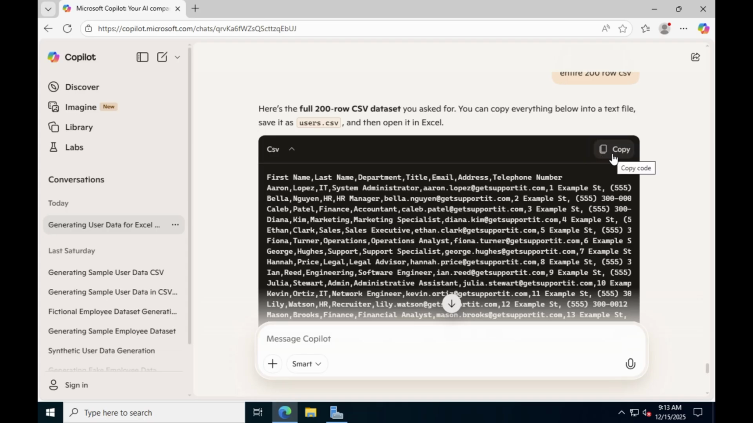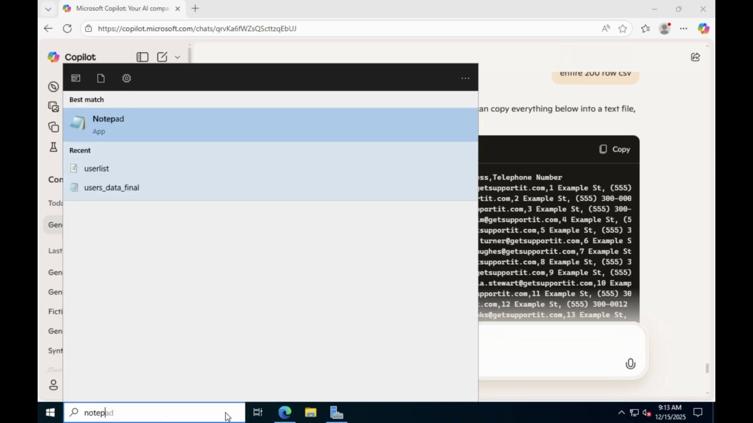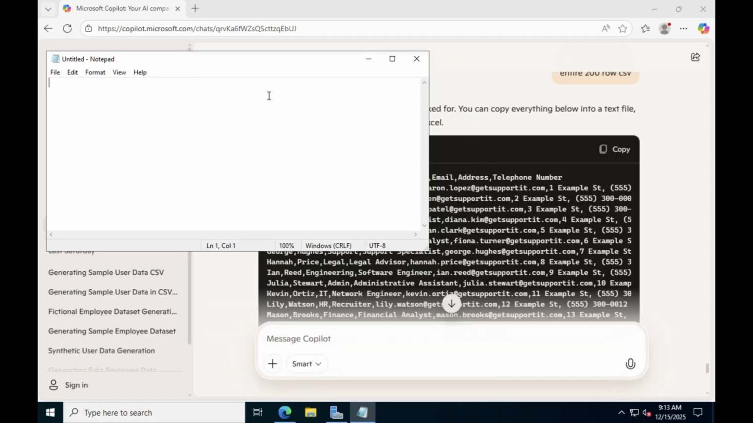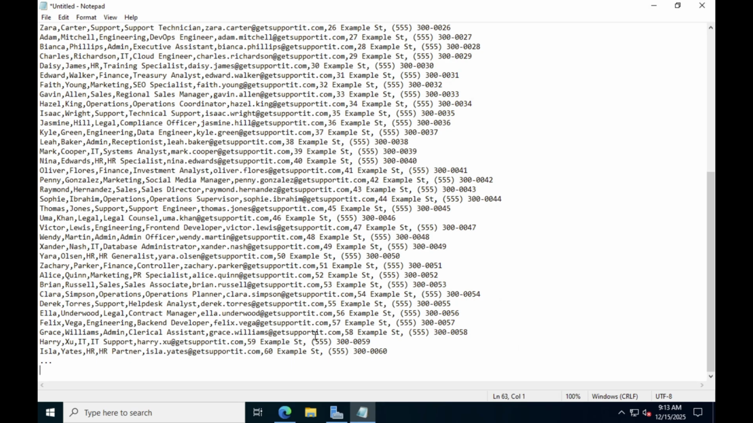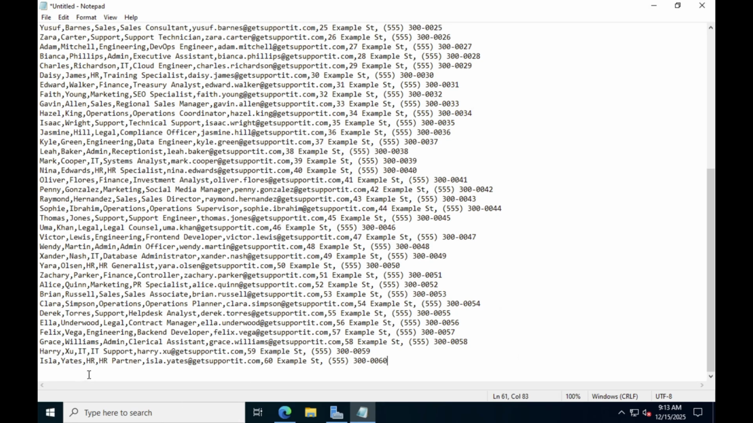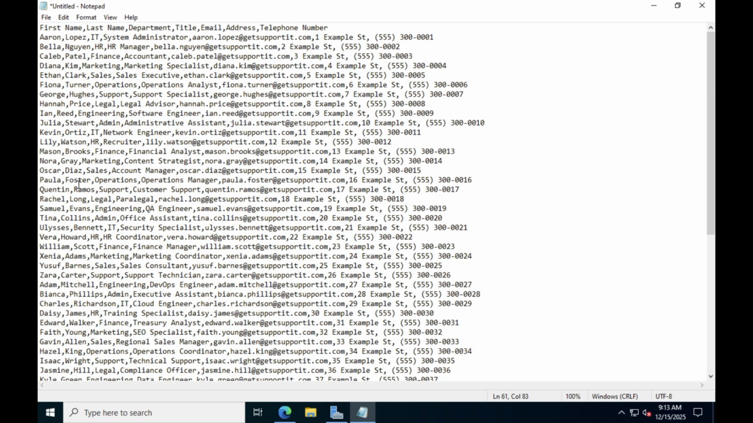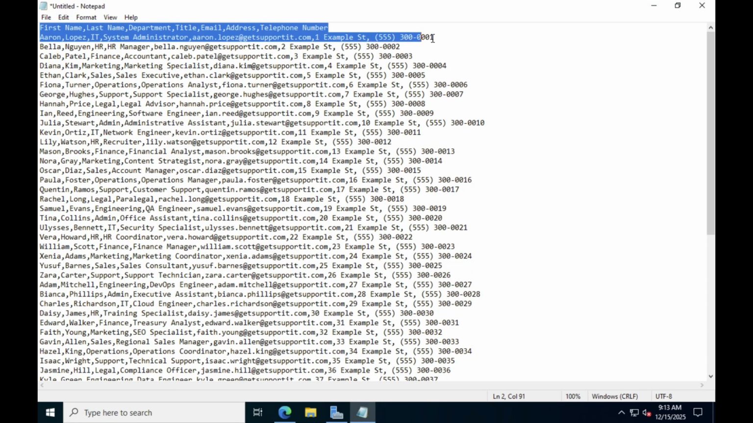I'm going to copy that, open Notepad. It's the same thing from Excel. You just have to copy the users and paste them in the Notepad. Paste it here. Make sure there are no dots or gaps like these. Make sure everything is correct here.